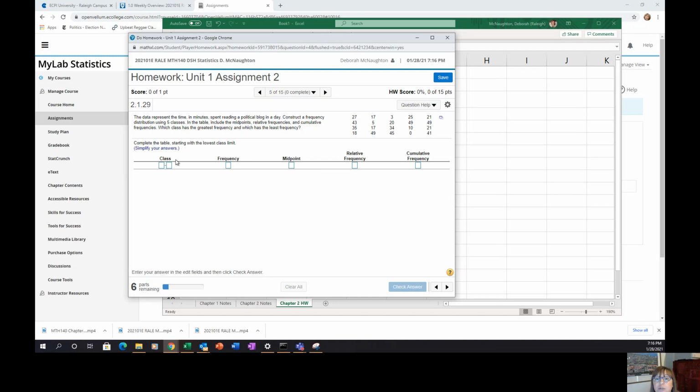Construct a frequency distribution using 5 classes. In the table include the midpoints, relative frequencies, and cumulative frequencies. And then you're going to answer which class has the greatest frequency and which class has the least frequency.